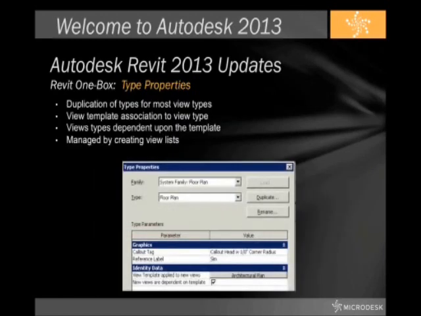You can now duplicate type properties, and for most of the view types, such as floor plans, the ability is there to choose to associate view templates with a view type. So there's a big differential that's available now, a lot more integration. If there's a template associated with the type, you can choose to make new views of this type, and that's dependent on the template. And view types and templates can be managed now by creating a view list.